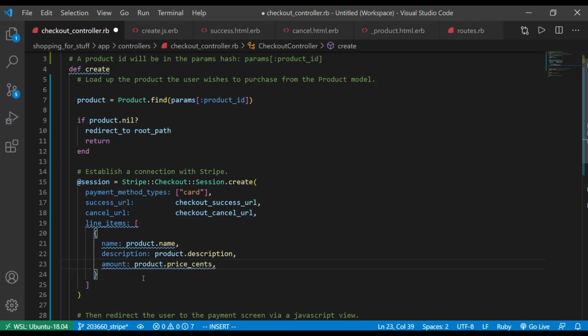If you've stored your price in a decimal value, then you would have to multiply that by 100 and cast it to an integer. But I can just get away with just doing that. What currency do we want to charge the user with? This could be dynamic. Depending on where this customer lives, we could change this, but I'm just going to hard code it to Canadian dollars.